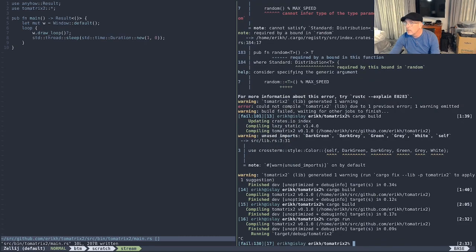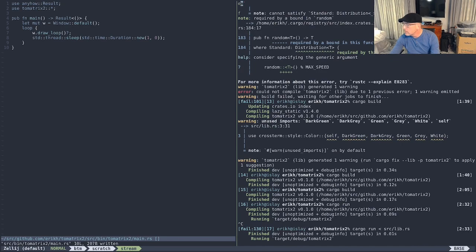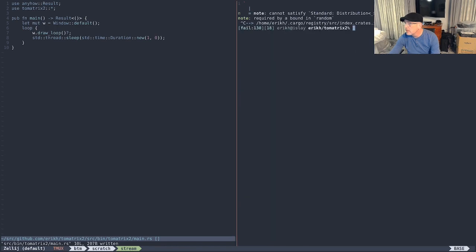Nothing. That's not good. Oh, we didn't take any input. We still got nothing. What's going on here? Something's going on on the screen. You can see it. It's just really slow. Look at that. You can see it on the screen.